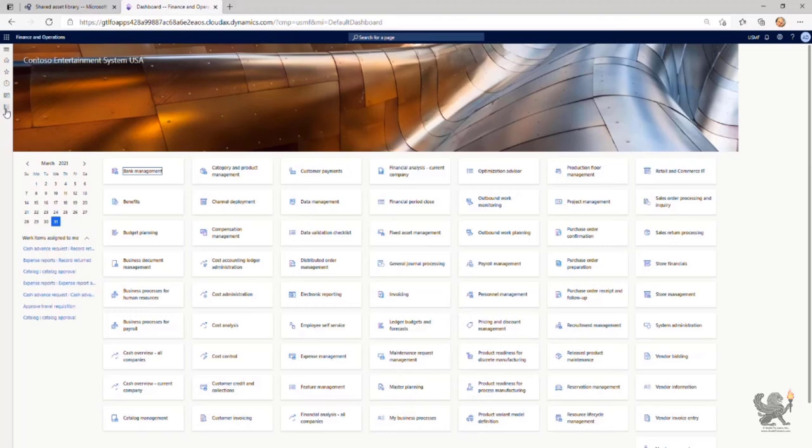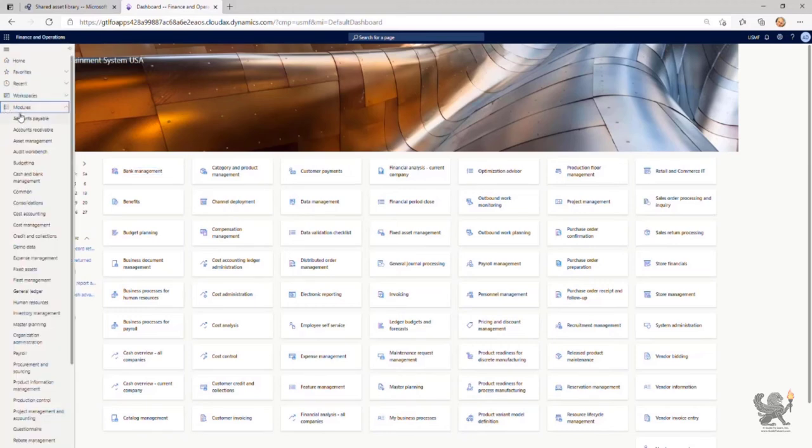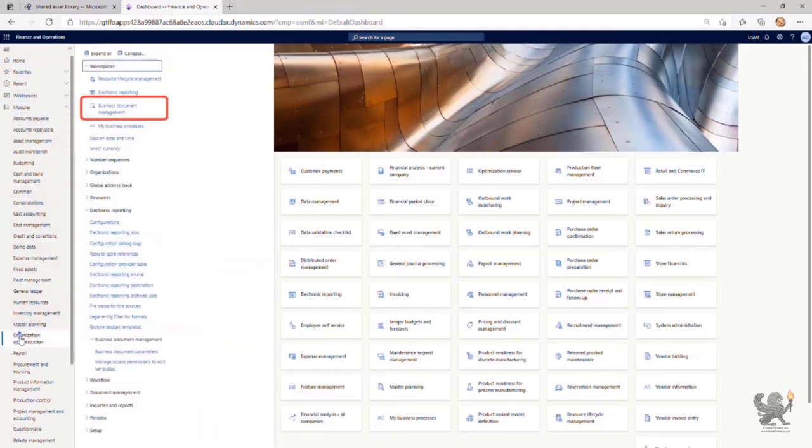Now is the time to use the Business Document Management Workspace. I navigate to Organization Administration, expand the workspaces, and select Business Document Management Workspace.